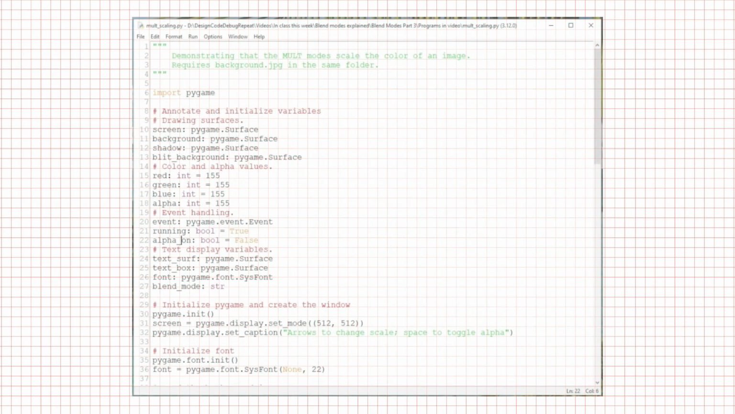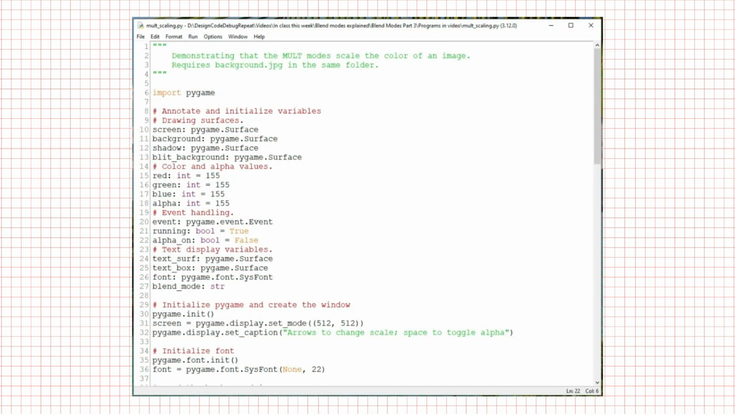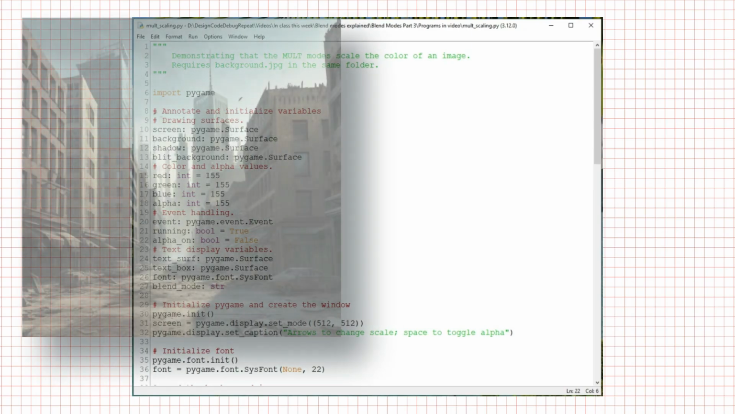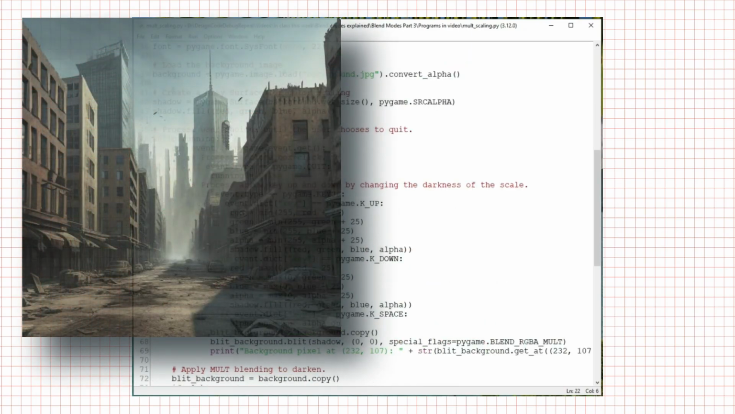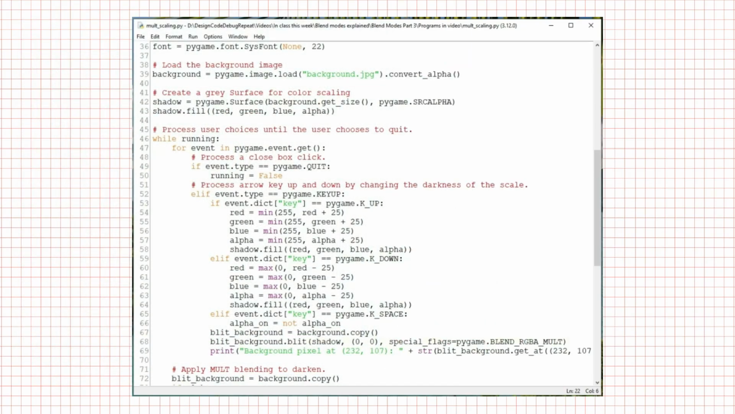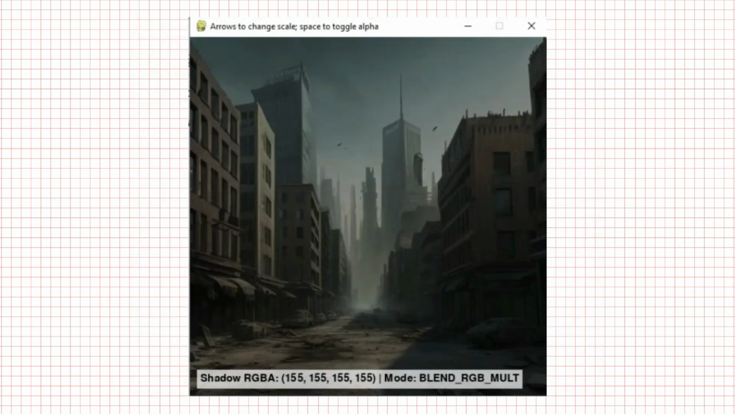This is called multscaling.py. All of the programs in this video are in my GitHub repository for you. There's a link in the description. In this program, I'm blitting an image of a dystopian city to the screen, but before I blit it, I'm blitting a gray surface to the city image using a blend RGB MULT flag. A gray surface blitted to an image using a multiply flag will uniformly darken the image.